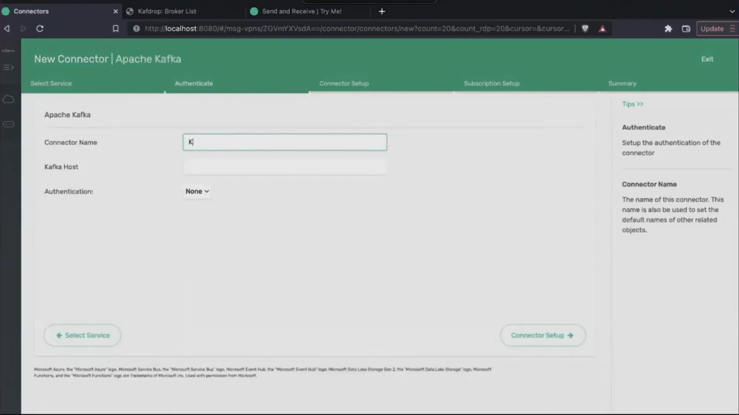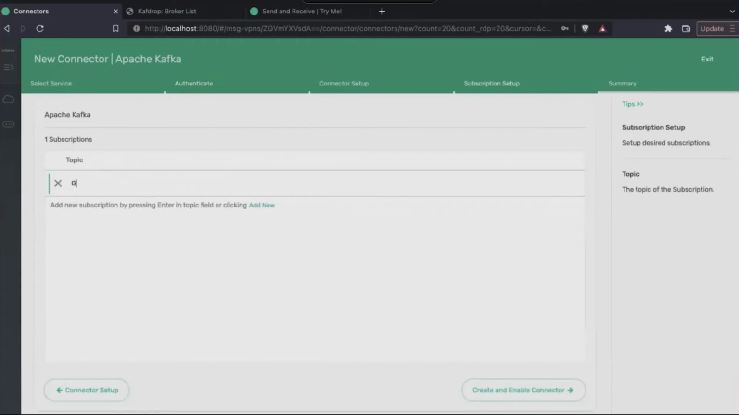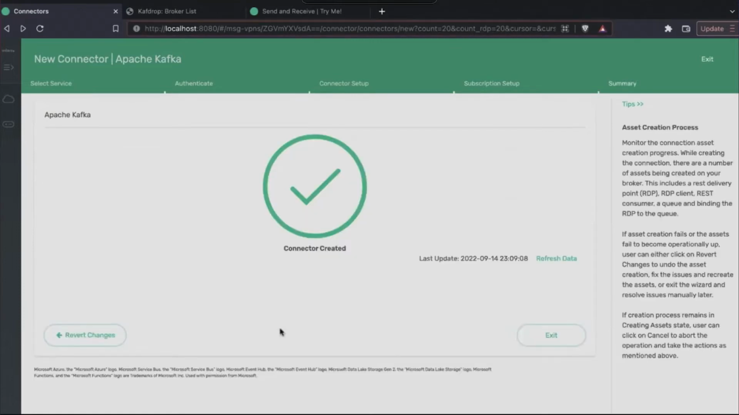Once I click the Kafka connector, I'm going to enter a label for the connector. I'm going to enter the host for my Kafka cluster, which is running locally. And since this is an open Kafka cluster, I'm just going to set the authentication to none. Then the next thing I do is express what topic from Kafka I want to transfer events from. Click OK, and my connector is created.